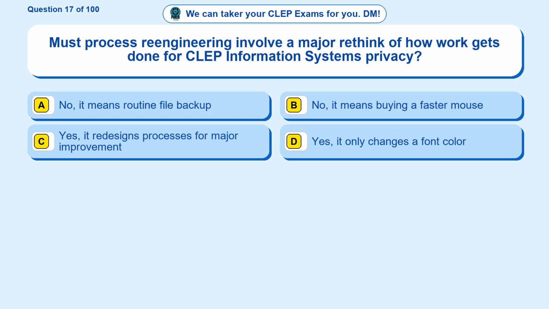Question 17. Must process reengineering involve a major rethink of how work gets done for CLEP Information Systems privacy? Option A. No, it means routine file backup. Option B. No, it means buying a faster mouse. Option C. Yes, it redesigns processes for major improvement.